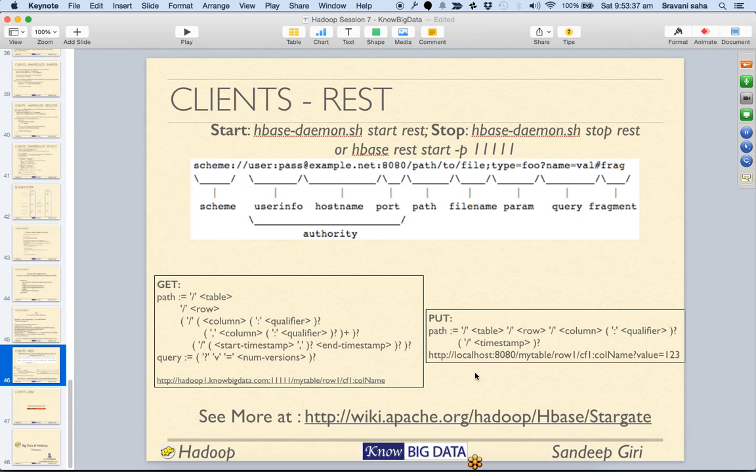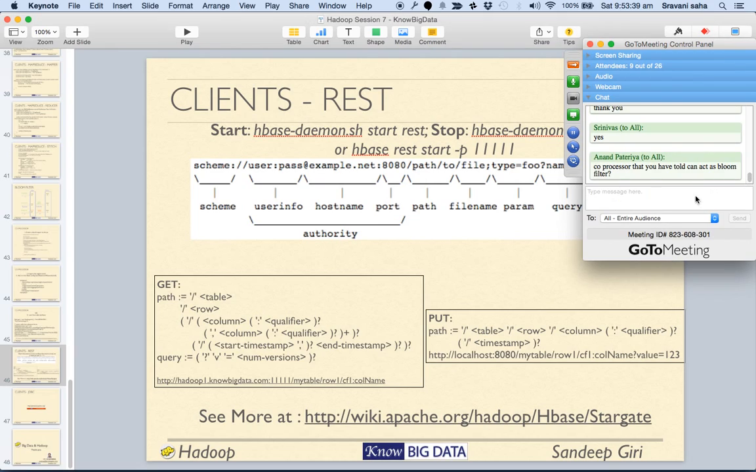In the same way, you can make a put call and put the data. So no, there's no relation between coprocessor and Bloom filter. Bloom filters are internal activities, while coprocessor is, sorry, Bloom filter is something internally which is a part of the design of HBase, and you have no say in it, while coprocessor is something you define.